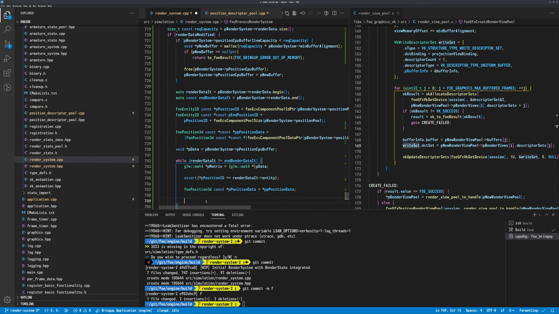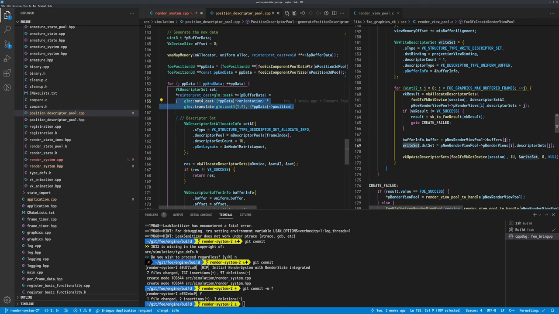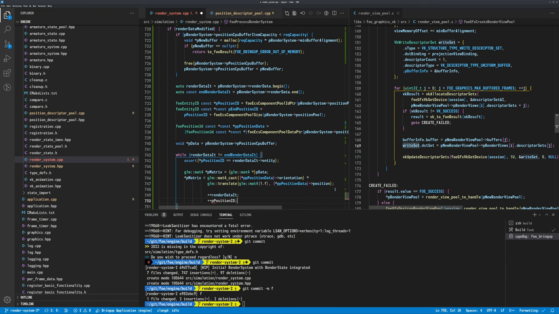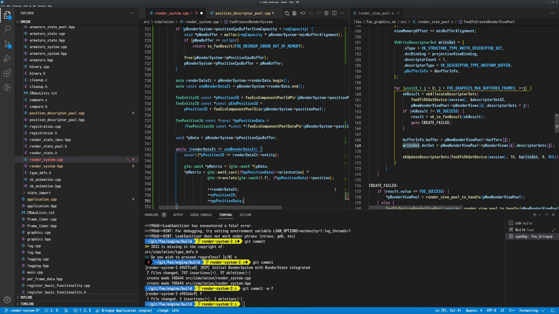And then what I want to do is, no, I'm not even, no, that's too confusing. Star P matrix equals, I would have this already, wouldn't I? Equals these. Equals that times that. You put those in, and then what's going to have to happen after this point is I'm going to have to increment render data iterator, increment p position ID, increment pp position data pointer, and that's it.